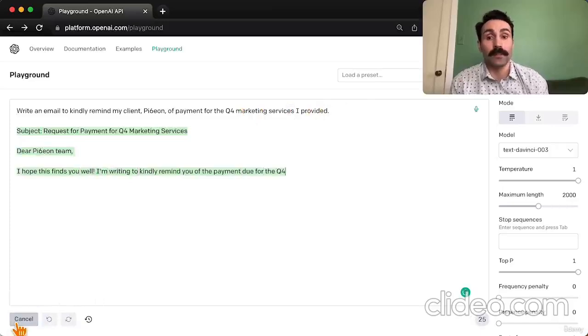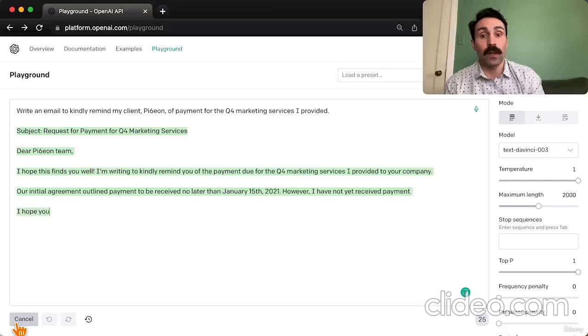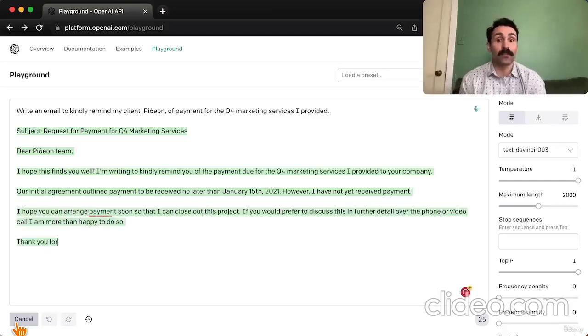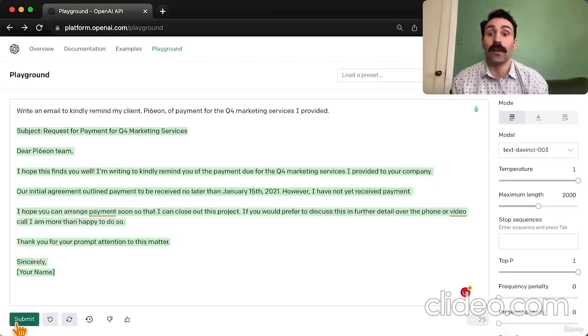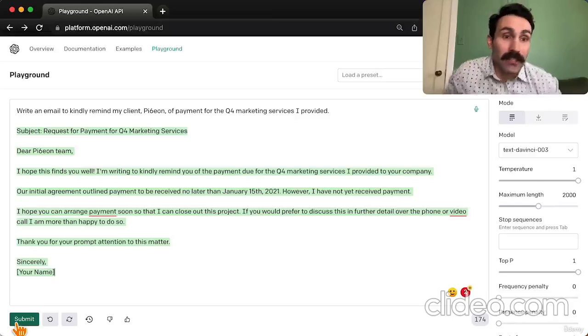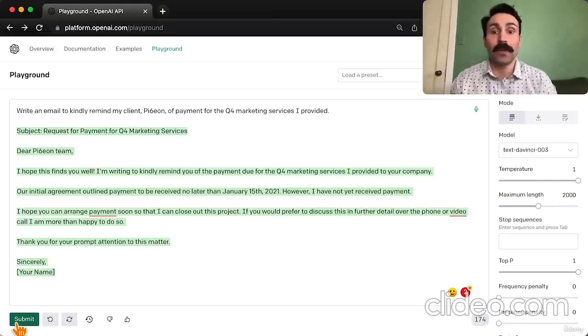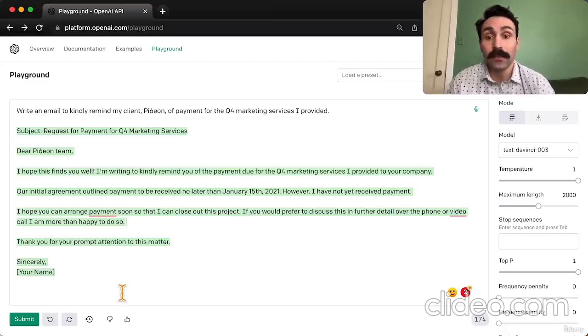So right away it gives us a subject line. "Dear Pigeon team, I hope this finds you well. I'm writing to kindly remind you of the payment due for the Q4 marketing services I provided to your company. Our initial agreement outlined payment to be received no later than," okay, it just threw a random date in there for us. And that's fine. We can change that, right? "However, I have not yet received payment. I hope you can arrange payment soon." So it creates some context, right? It mentions closing out a project. It doesn't really know if those are the true details, but it does it for us, right?